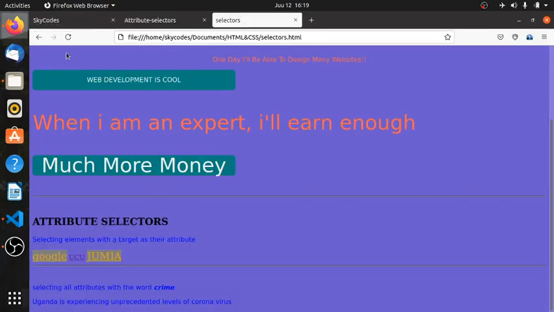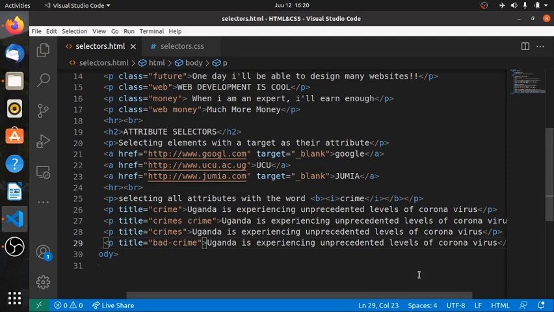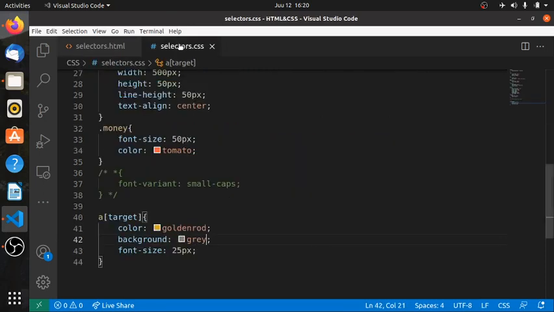And by the way, when we refresh, we shall see all those lines there. When we hover over them, we shall see crime. This is crime, this is crimes, this is bad crime. Why? Because this is like a tooltip. We had created that in our, I think, very first tutorial. So we come to CSS.